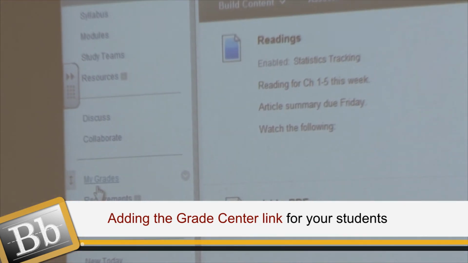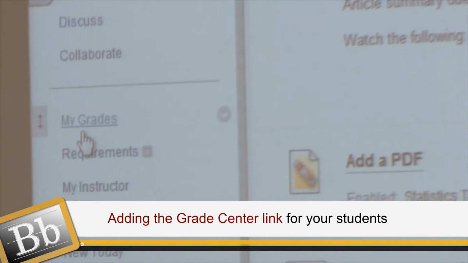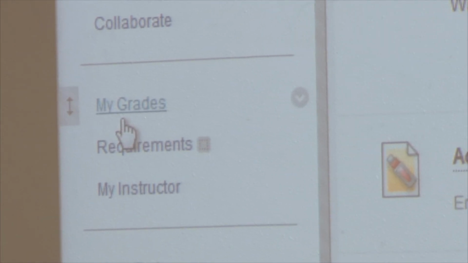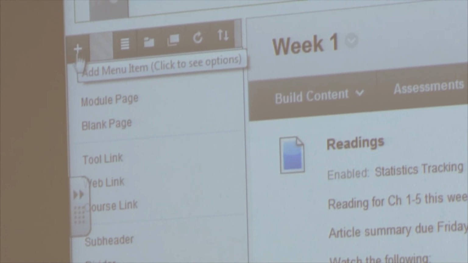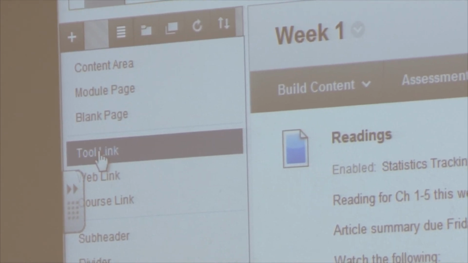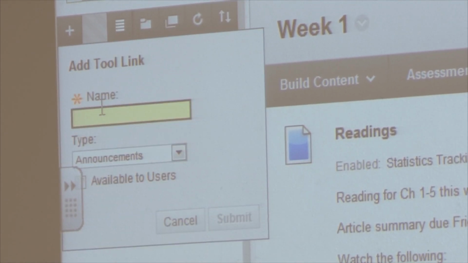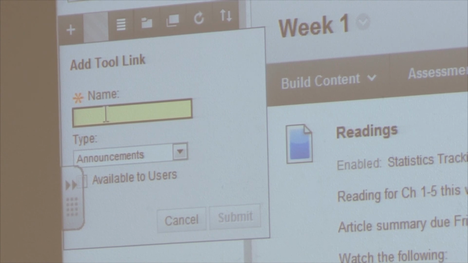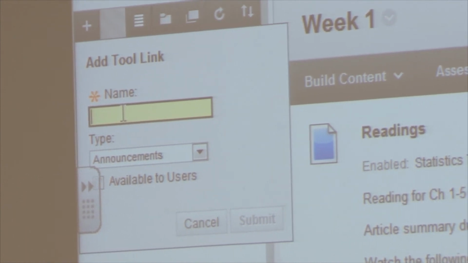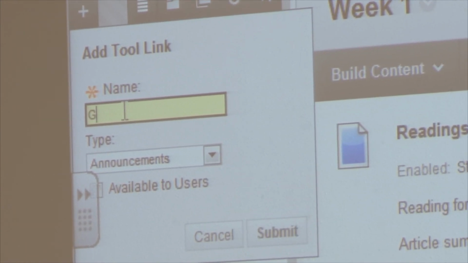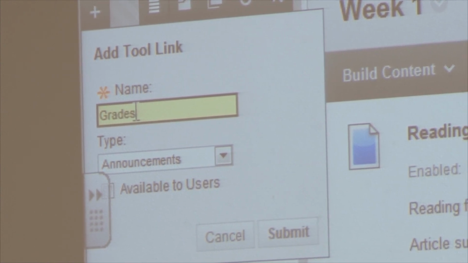You notice that there's a My Grades link. But for example, let's say your professor just forgot to put it up for the students. So what you need to do is you're going to click into the little plus sign again. You're going to go into tool link. You're going to type in the title. It's either My Grades or Grades. I'm just going to title it Grades.